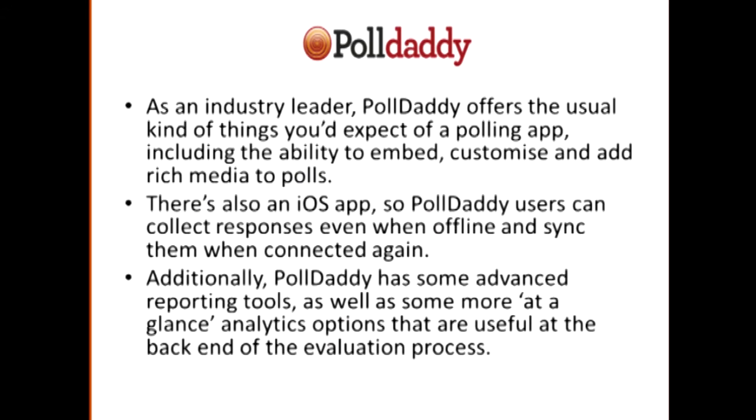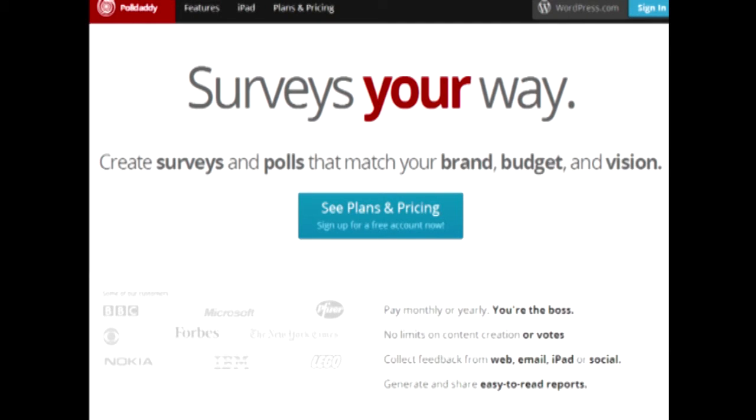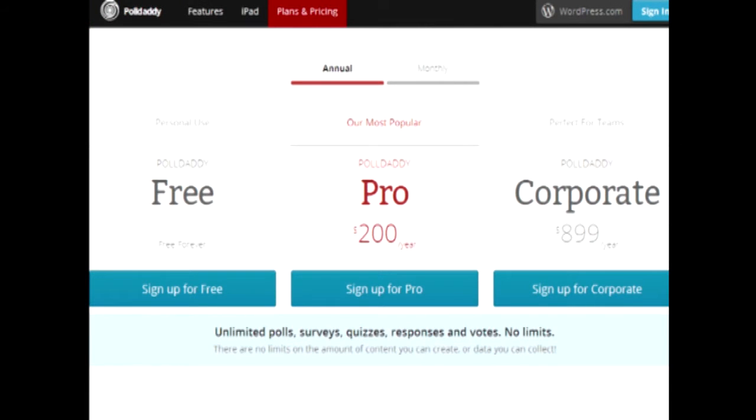And then there's Poll Daddy, and Poll Daddy is the industry leader. If you want something more powerful with better options for conducting polls, Poll Daddy is fantastic, has some advanced functionality. As it says, surveys your ways, and have a look at this pricing. It's got a free plan, otherwise $200 per year, or the corporate plan of $899 per year for corporations and organisations who do serious polling. And it's a fantastic product, Poll Daddy. It's got lots of bells and whistles. If you want high-powered polling, it's a great option for you.